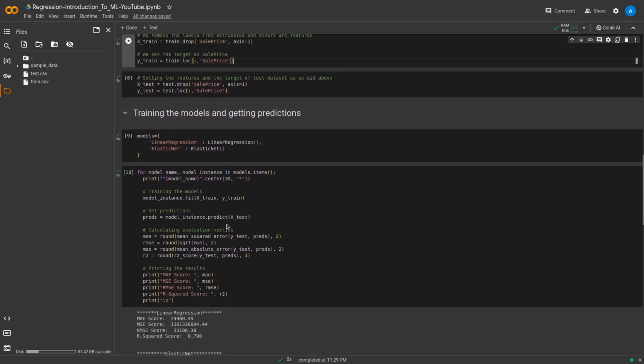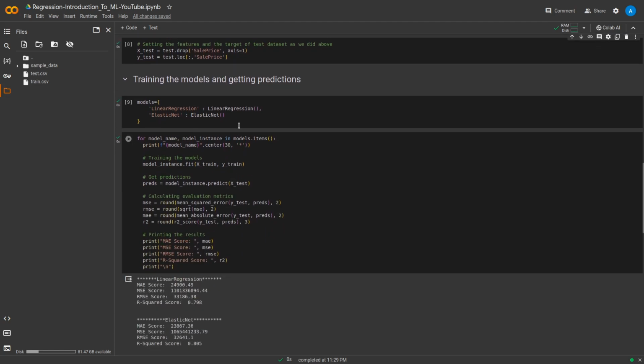Now, let's move on to training the model. We will use linear regression model. We will also use another model, ElasticNet, for comparison. The for loop I wrote will run sequentially for both models. We do the training by giving the train dataset to the fit method. Then we give X test values and enable it to make predictions with the predict method.